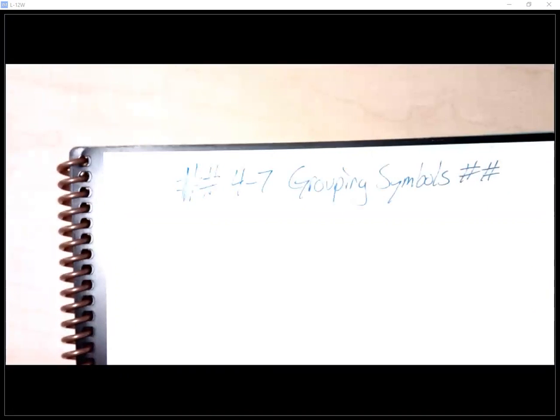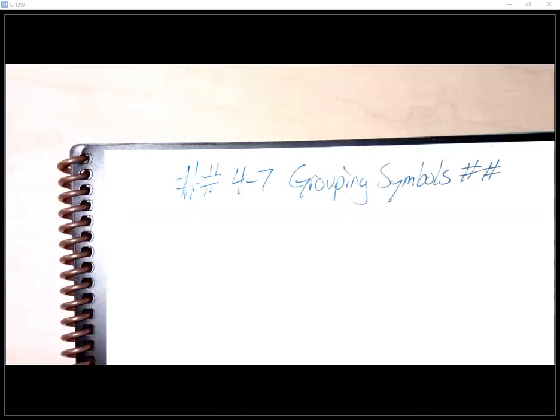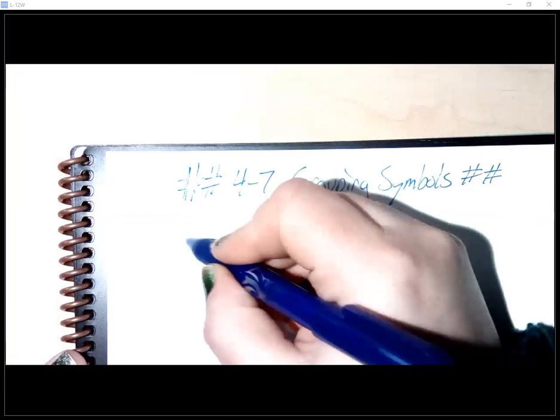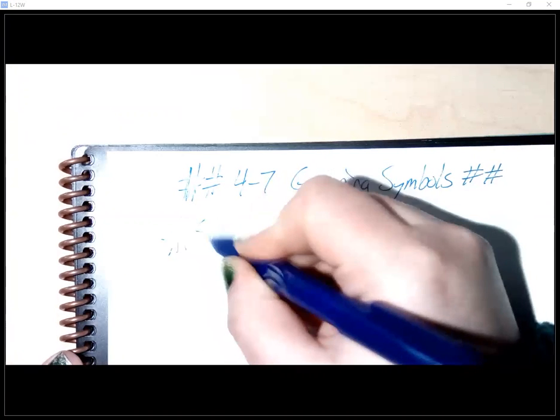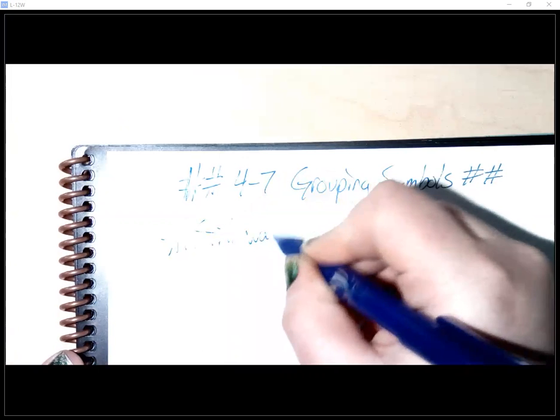All right, so we are talking grouping symbols today. So our goal is always going to be the same thing. I always want to get the variable by itself at the end, always, right? So we'll even add that. Still want variable alone.